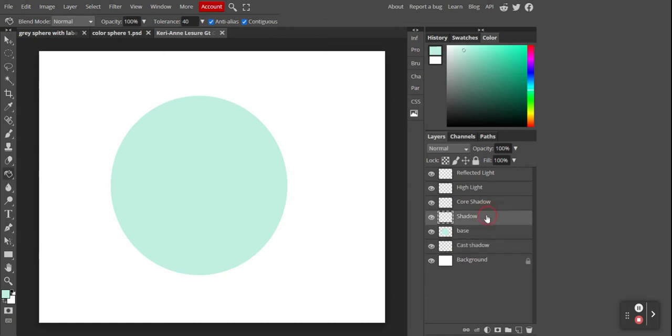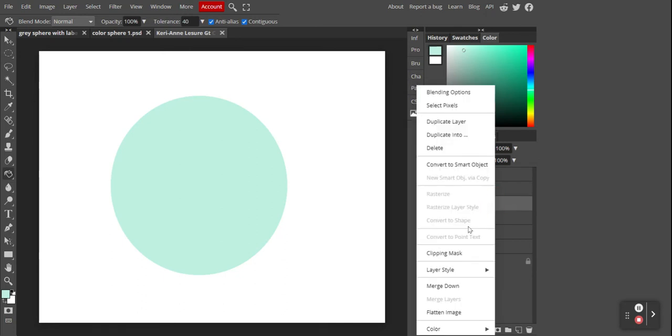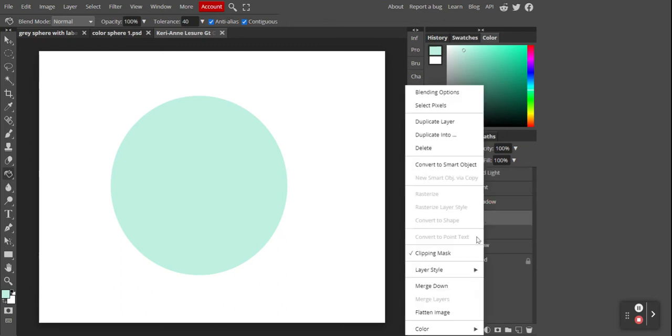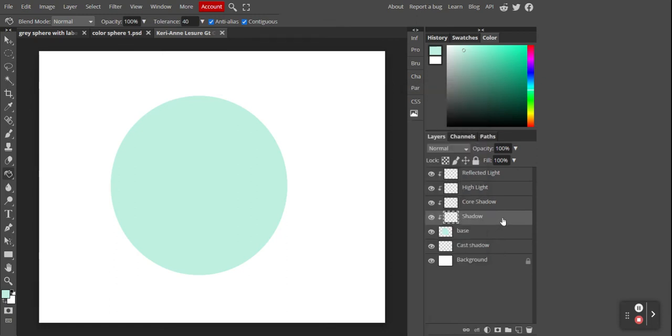Now, shadow, core shadow, highlight, all need to become clipping masks. Because remember, we want to paint our highlights and our shadows inside our base shape and color. So applying a clipping mask by right-clicking on them, and clipping mask will allow you to easily paint within the shape. So now what I'm going to do is my shadow.